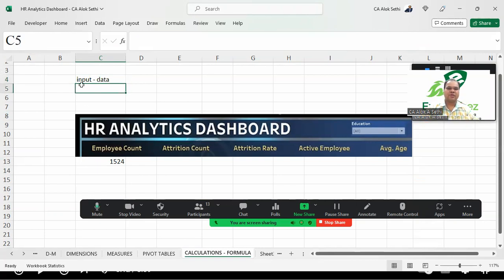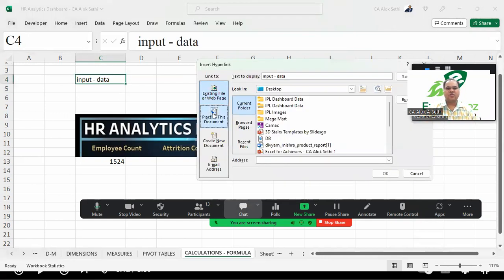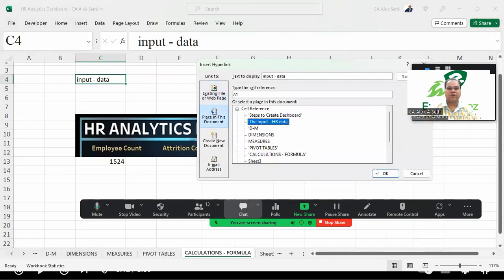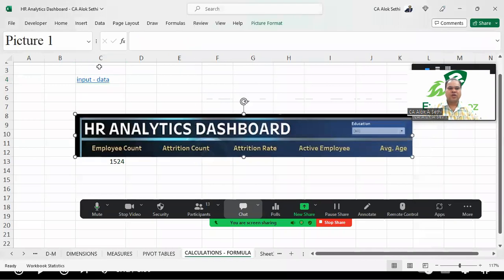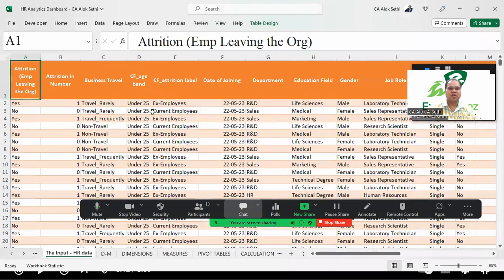तो व्हाट आई एम डूइंग इज आई एम क्रिएटिंग हाइपरलिंक. व्हाट इज द शॉर्टकट की टू क्रिएट अ हाइपरलिंक? कंट्रोल के. वेरी गुड. So control K, and you want to place in this document and input and click on OK. Okay. So now we can just click on this cell, and it will take me to the input sheet. So now I'm here.